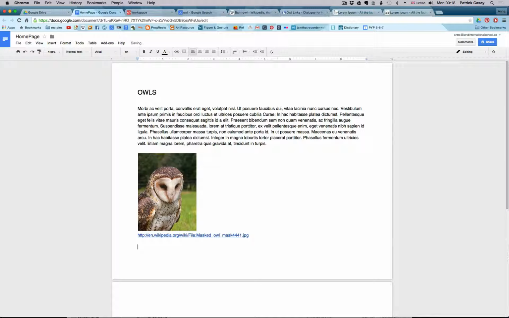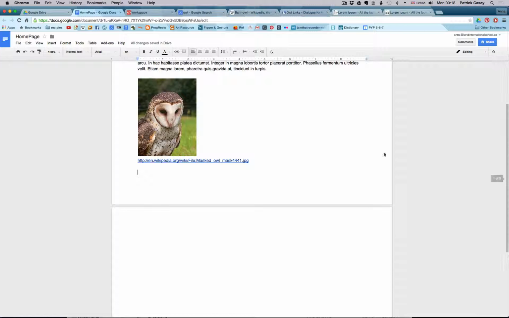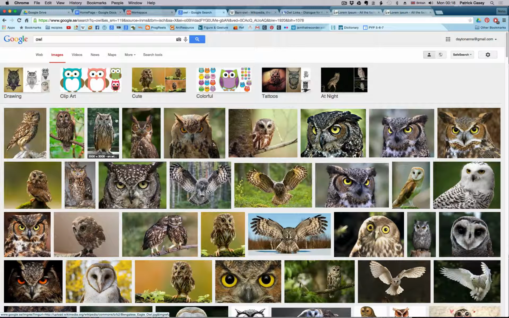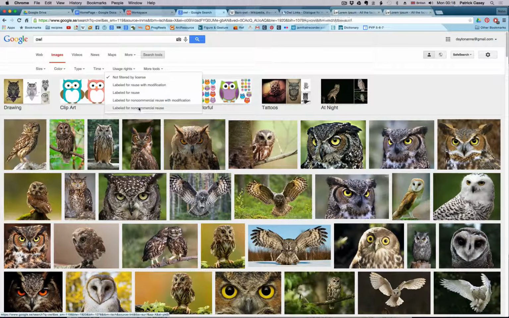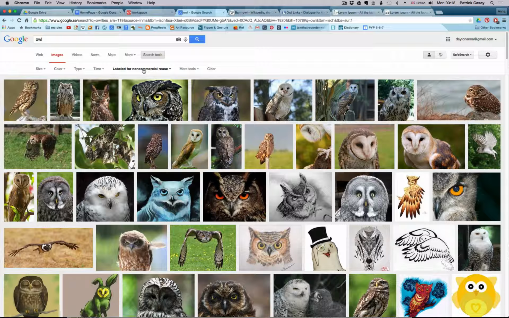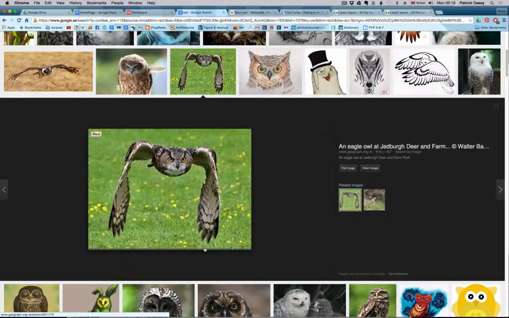Okay, so there we go. There's my first image, and let's say I want to put another one there as well. Here, remember the search tools, usage rights. You want to have images that are labeled for non-commercial reuse. How about, this one is very big. I would stick with something that is less than 1,000 pixels. There, this one is not bad.